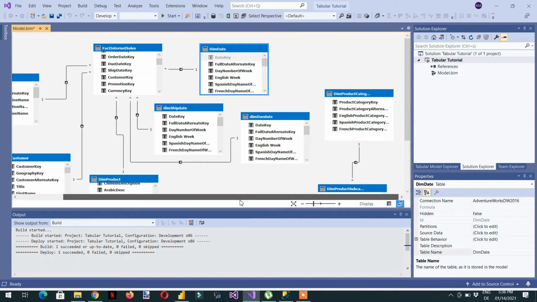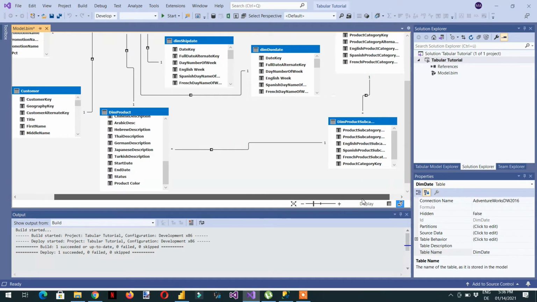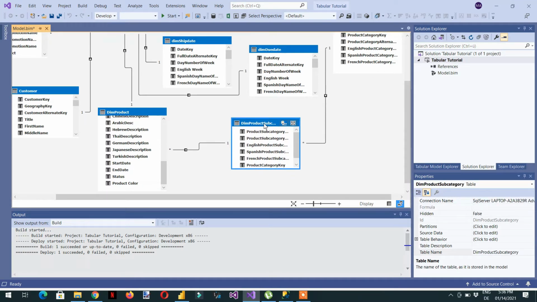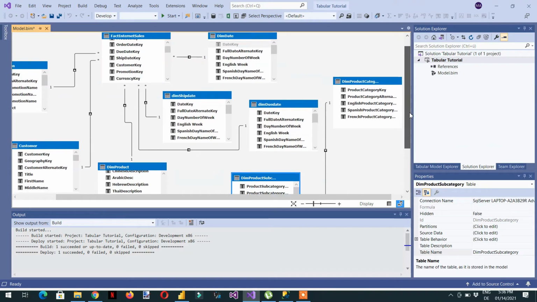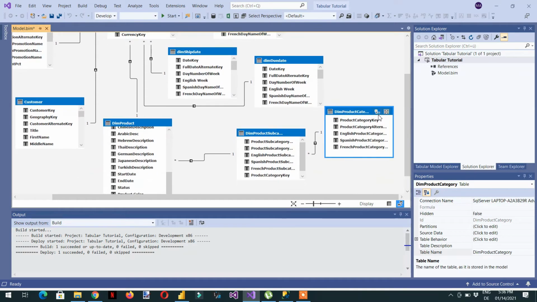And the second concept is the hierarchy concept. So here you can see we have, for example, the product table. This is the product category table. This is the product subcategory, and this is the product table. And we have one-to-many relationship. So we need all the category and subcategory to be displayed under the dim product table.